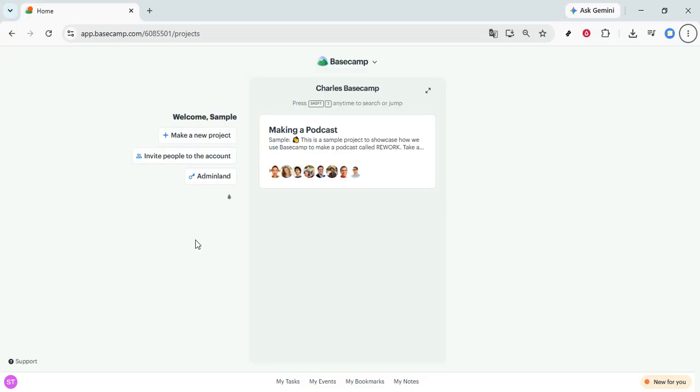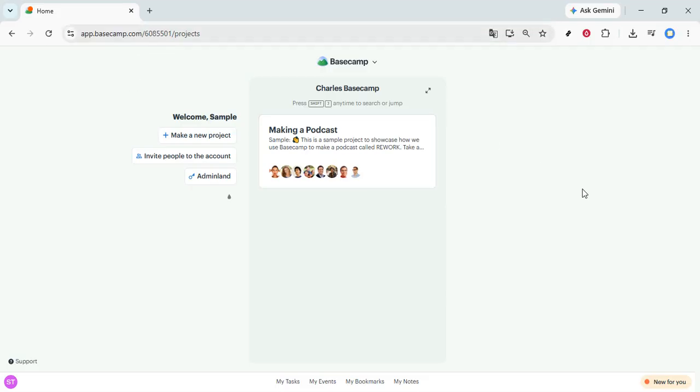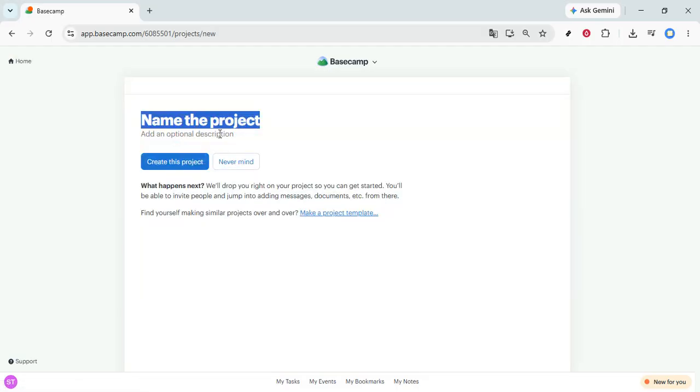First, open your web browser and head over to Basecamp's website by typing in basecamp.com. This is where you'll start your journey in organizing and managing projects efficiently. Once you're on the homepage, look for the button that says Make a New Project and click on it. This is your starting point for creating a dedicated space for your client's project.